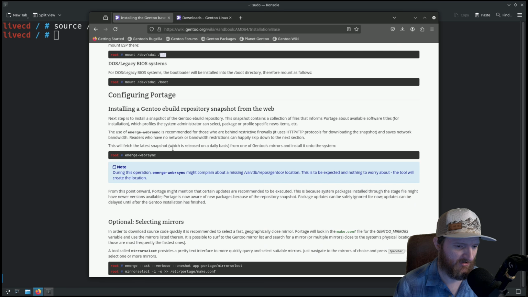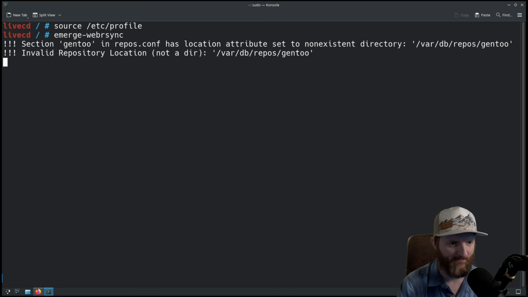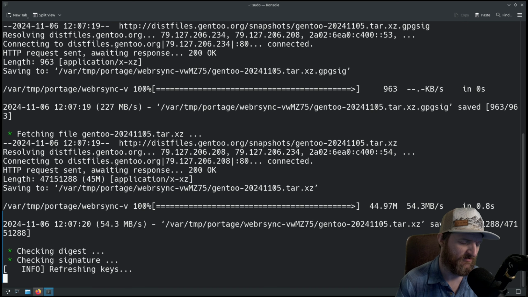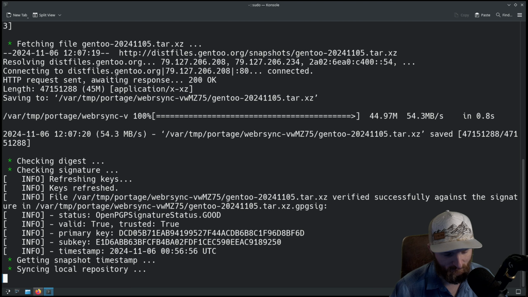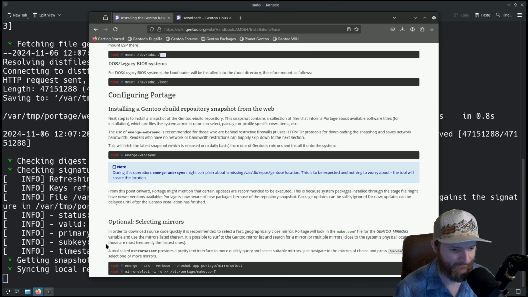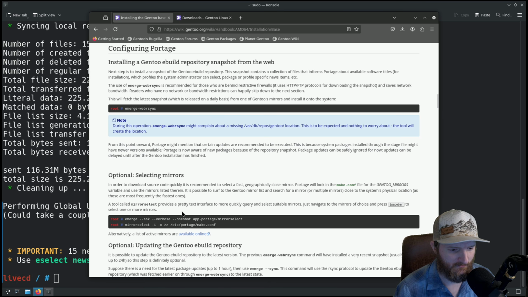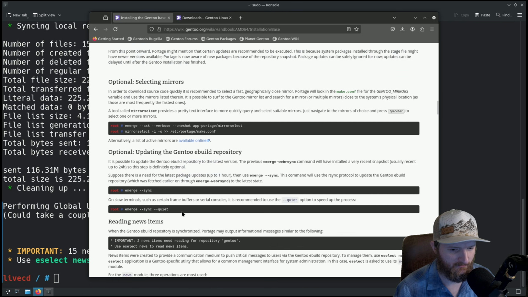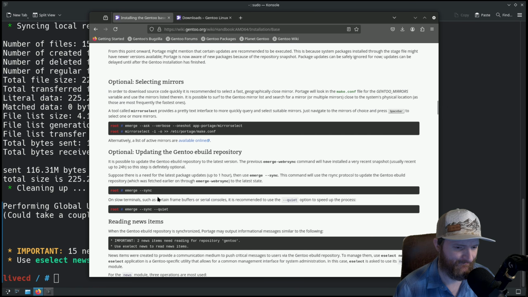Configuring portage. So we can do this emerge-webrsync. So emerge-webrsync. All right. So we can pull this down. It shouldn't take too long here. Okay. So we did the webrsync.